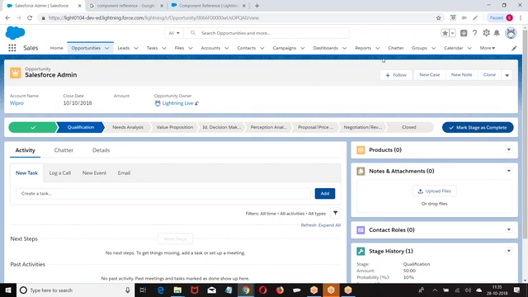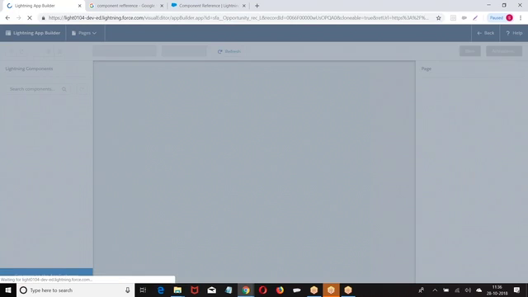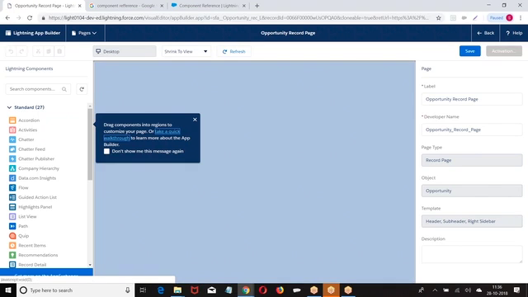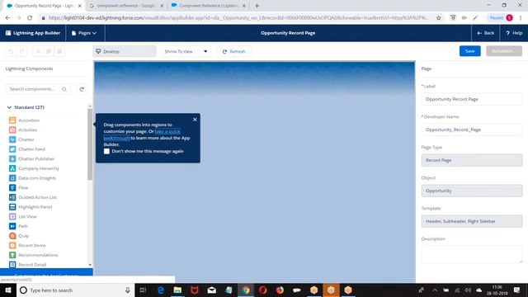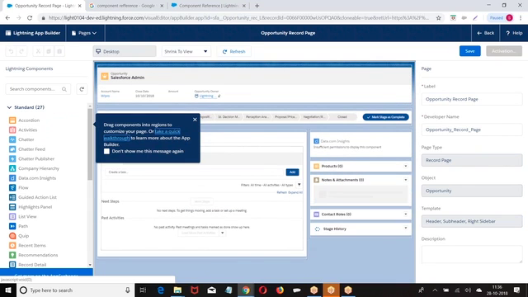Now once you open the record, go to setup. You are finding two extra options here. What is that? Edit page, edit object. Edit page, edit object. Click on edit page. Then let the app builder page be loaded. Let all the components be loaded.